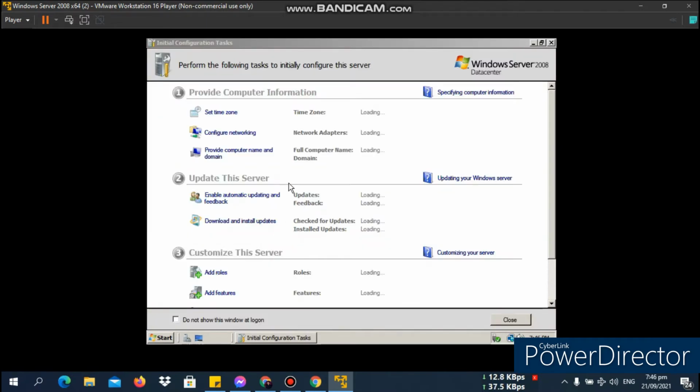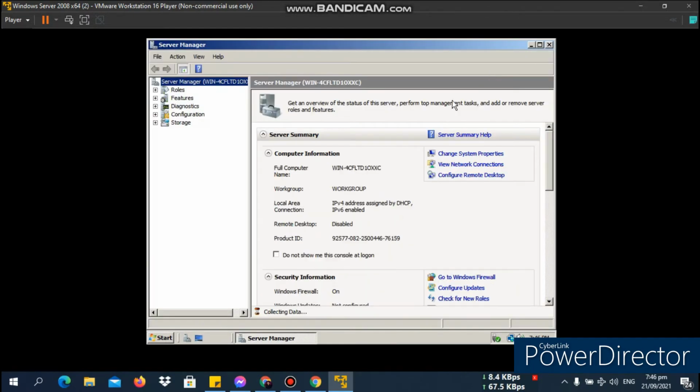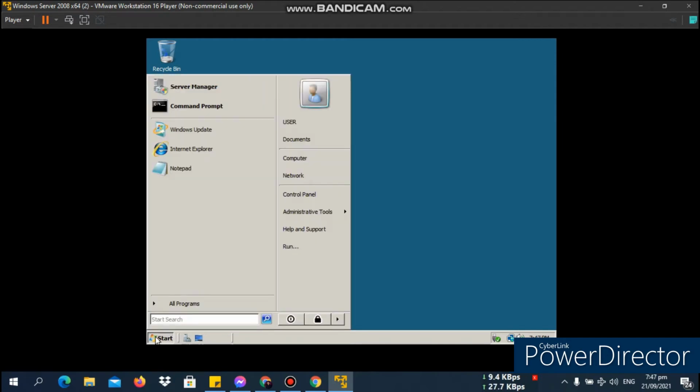So now we are finished installing our Windows Server. So let's proceed to the partitioning in this Windows. So first, you can close the automatically opened windows. And then after that, click start, and then click run.